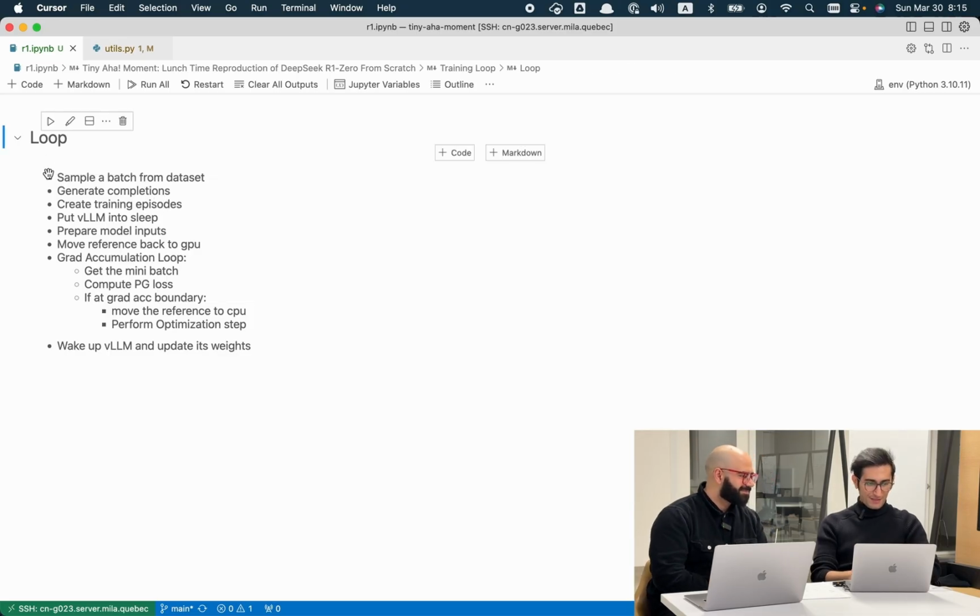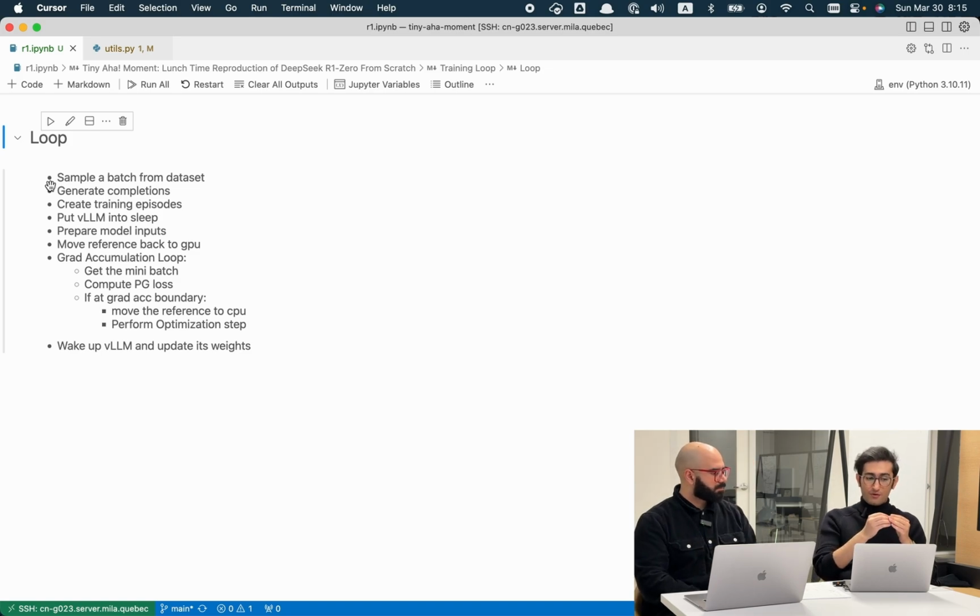So the first step here is that we sample a batch from the dataset uniformly, and once you have these samples, we just feed these to the LLM and ask it to generate 4 generations, or 4 completions, per each of these prompts. And once we have them, we feed them to the episode creation function, and it will convert these to episodes, which means that we're going to have the query token IDs, response token IDs, and most importantly, their advantages.